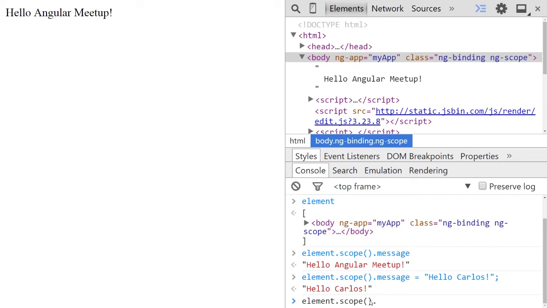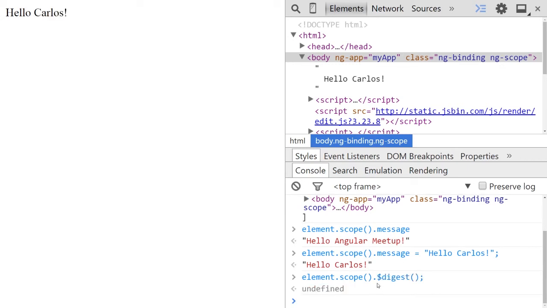So I can just get my scope. As usual, I do $digest. And as soon as I digest, the message is updated. So this is exactly the same like you would do it inside of Angular when you have a callback from an event or something like this. You also perform these kind of tasks, right? You set something in the scope, you digest, and then everything gets updated. So this is already the very basics you need to know in order to make a multi-app application, or a content-driven website with a lot of single applications on their page.